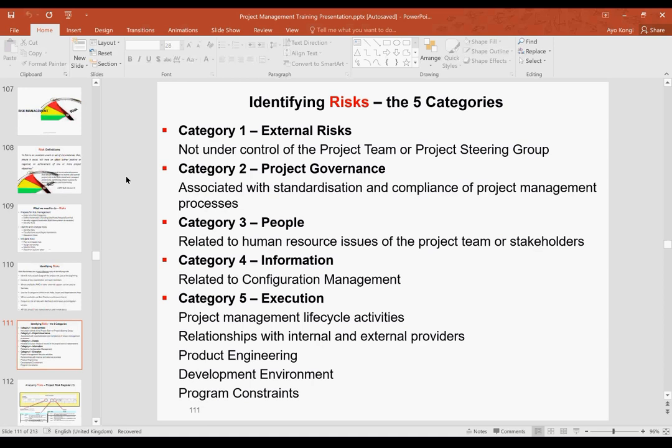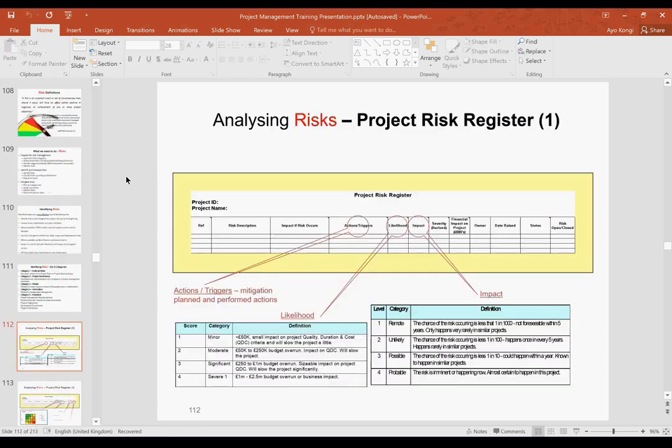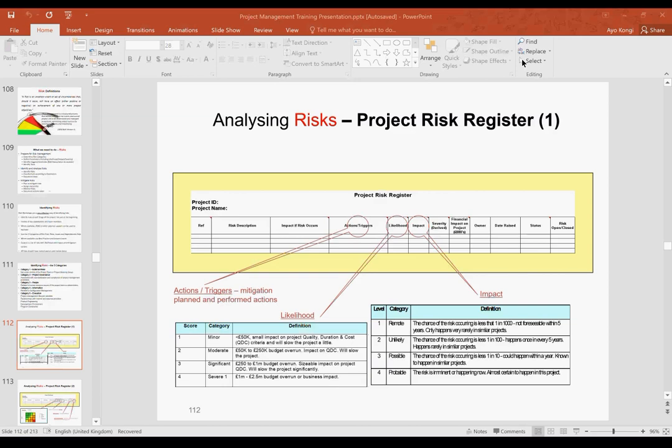Okay, you can see here, they have different categories. This particular template has got different categories. Are they external risk? Are they project governance risk? Are they people-oriented risk? Are they information risk? Are they execution risk? So this, like I said, is dependent on your organization, how you want to categorize your risk. So this is a typical risk register.